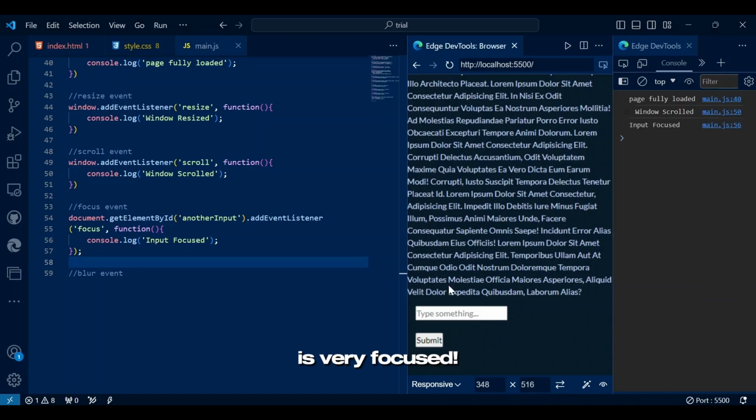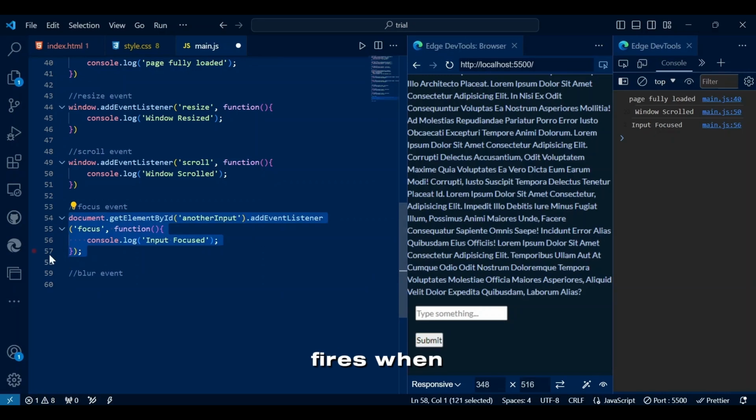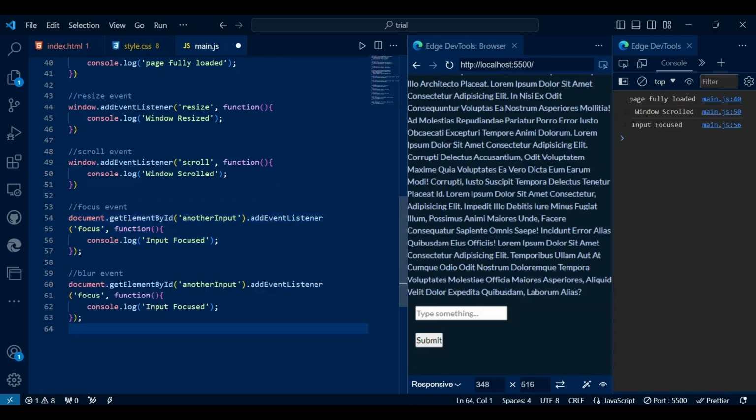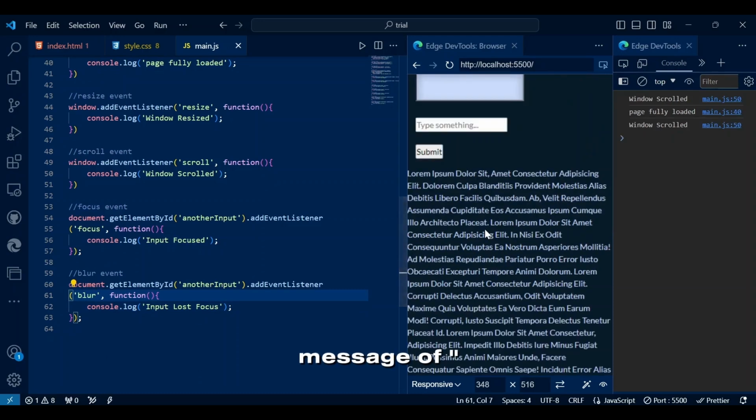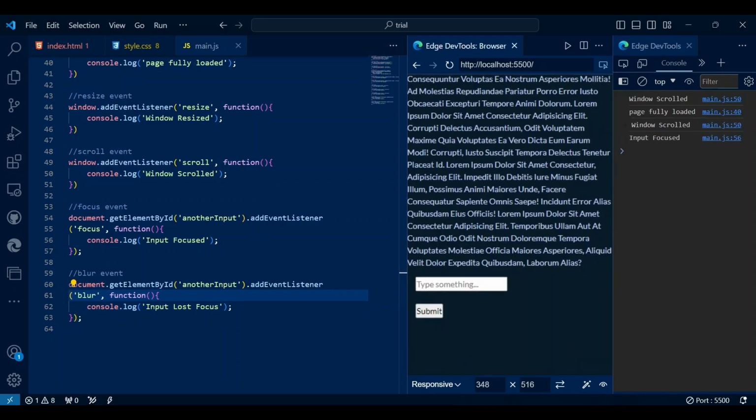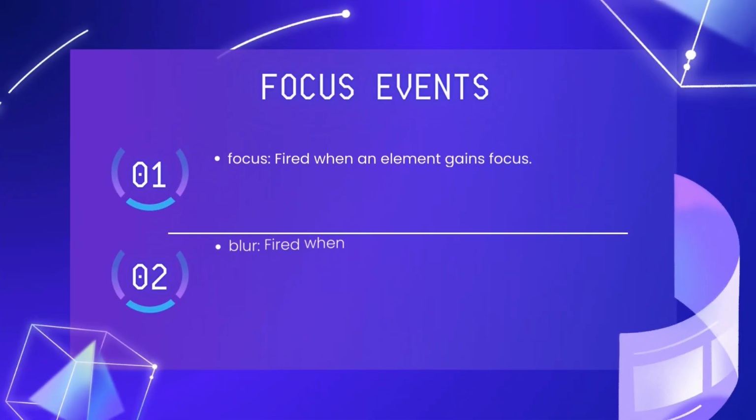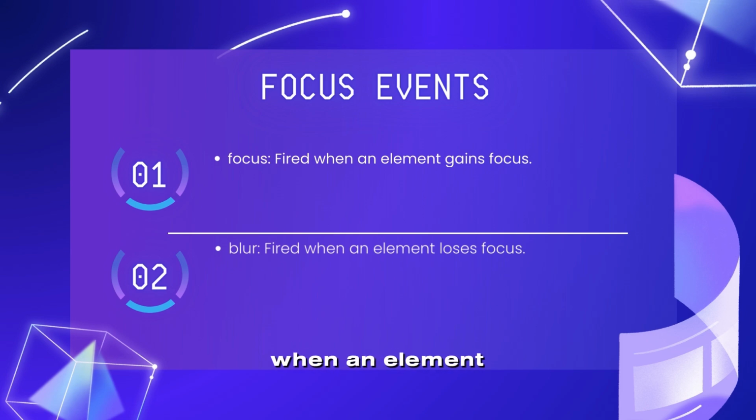Oh look, input is very focused. Blur event fires when an element loses focus. So now this event listener function is gonna trigger this blur on the input when I click outside the input field and display the console message of input lost focus. Congratulations, input lost focus. In short, focus events in JavaScript occur when an element gains or loses focus, with types including focus, fired when an element gains focus, and blur, fired when it loses focus.